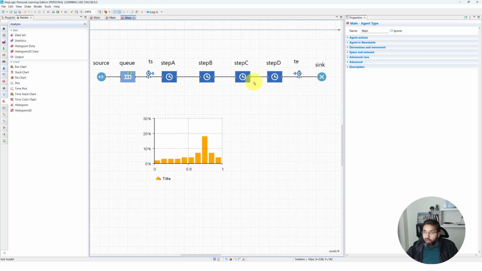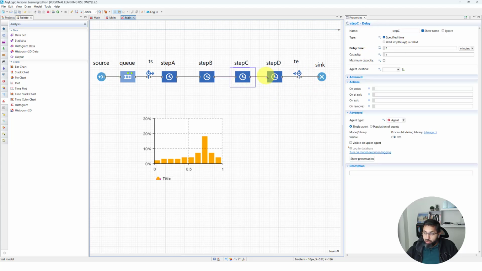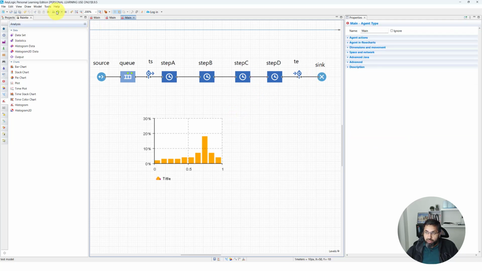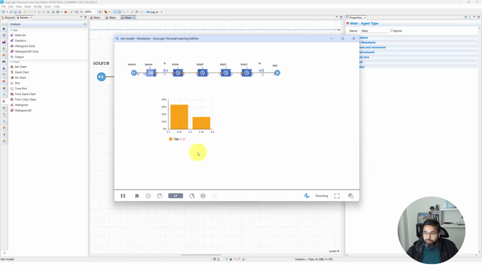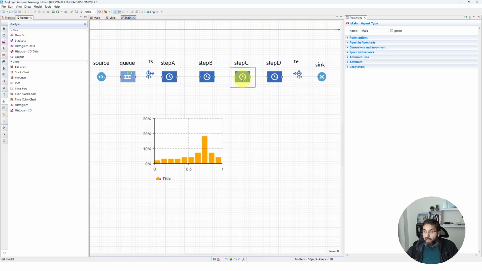If our capacity is 12 units per hour, after 100 hours we should get close to 1200 units out at the sink, right? So let's run this. Okay, let's go to the end, and 1198, very close to 1200 units, we got out at the sink. Okay, so that's working.